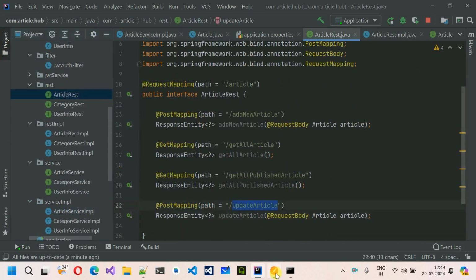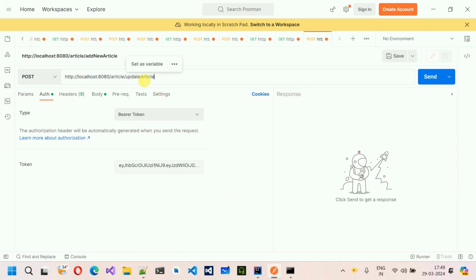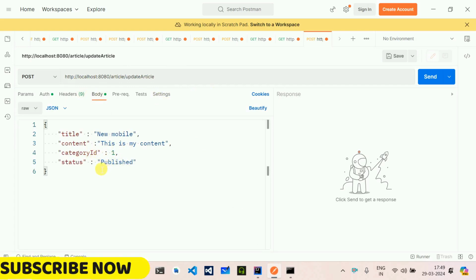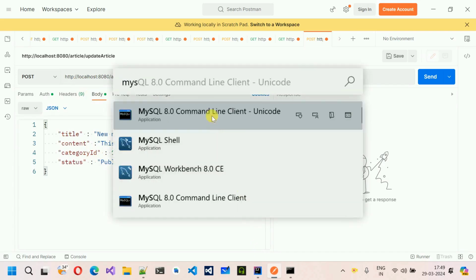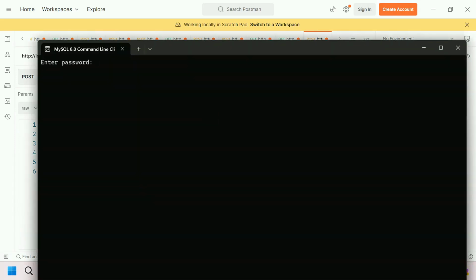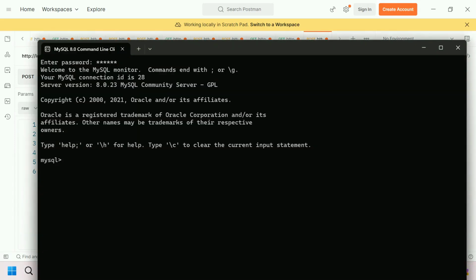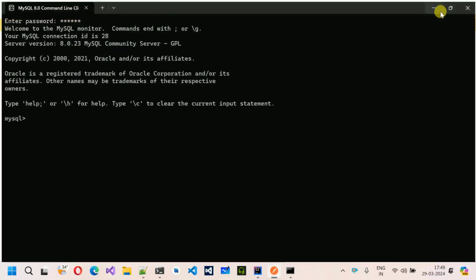So copy this one, move back over here, paste it, and in the body we also need the particular row ID. So let me open the MySQL. And let me copy the database name as well.